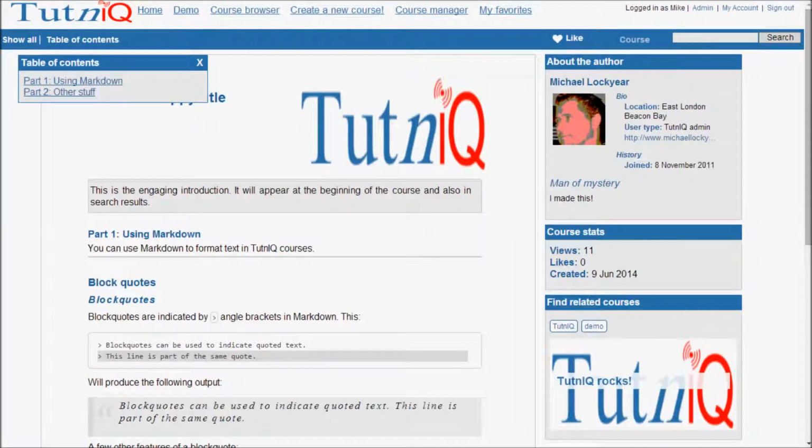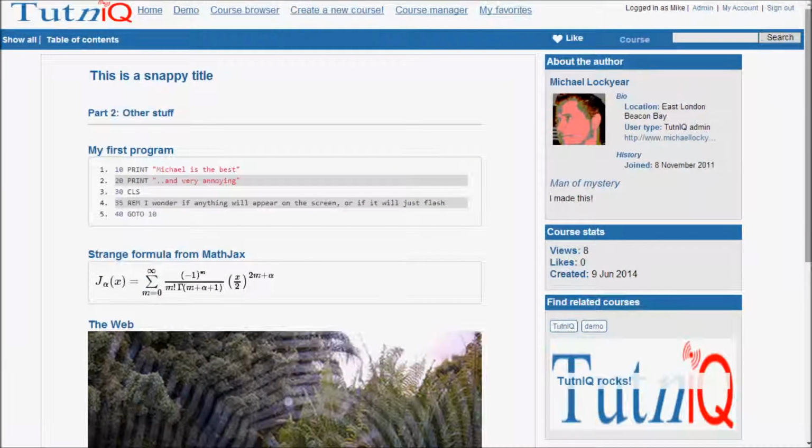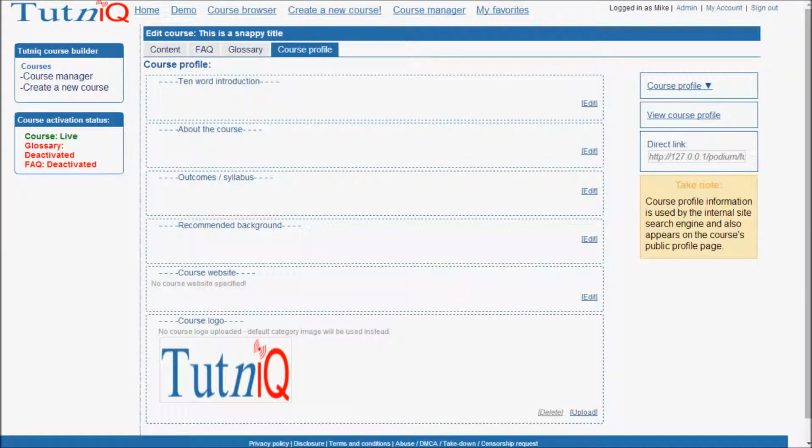If your course has more than one section, there will automatically be a table of contents. See how we have automatically given the necessary attribution for the embedded Flickr image. Let's make some changes. Open the Course Profile tab.